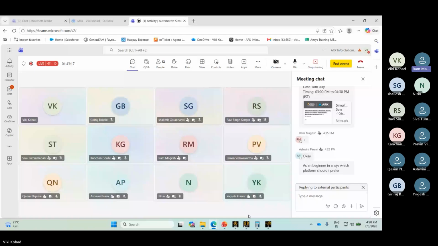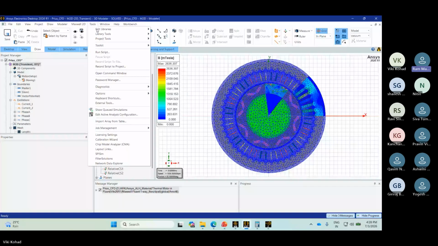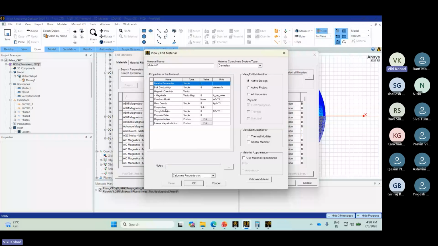Just go to Tools, Edit Libraries, and then in the Materials page, here you can add a material and create your own material. But that material should be validated. It is not like you can give random properties.